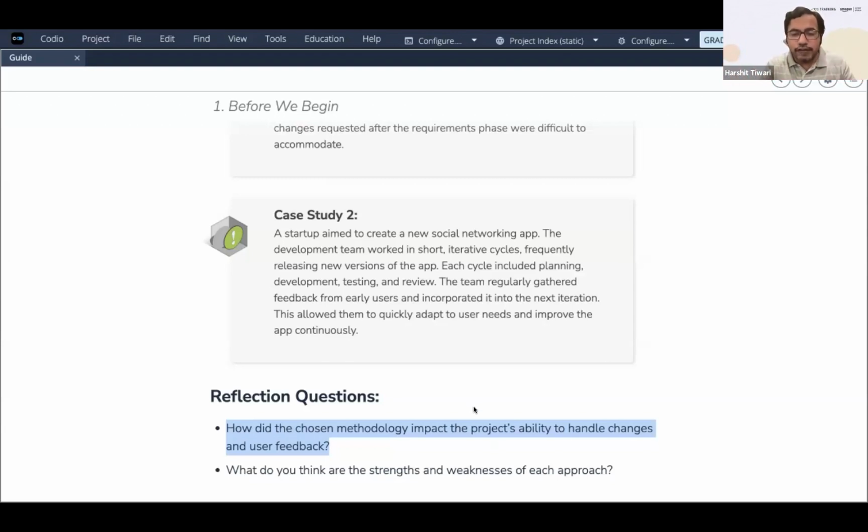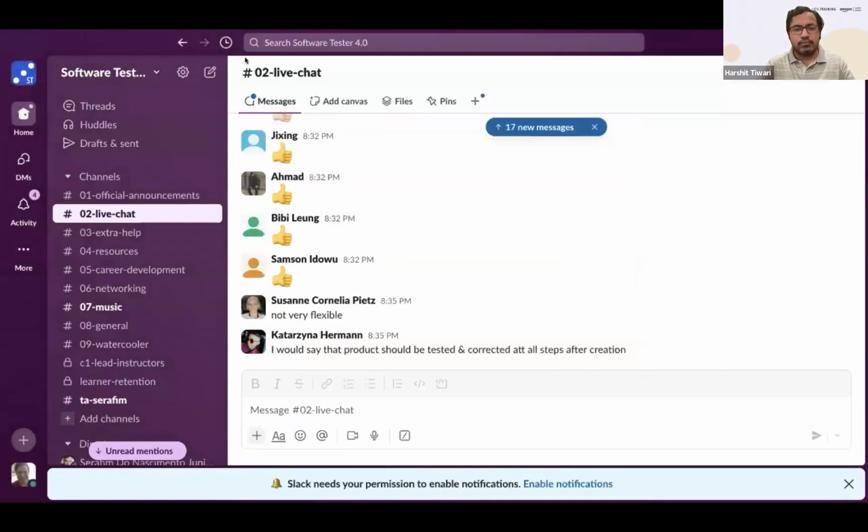Now how difficult or easy will it be, and what do you think will be the impact on this project's ability to handle these changes? Is the project able to handle that very easily? Is the project very susceptible to those changes? Susan says not very flexible. Okay, Susan, that is correct. Can you elaborate more on it, Susan?